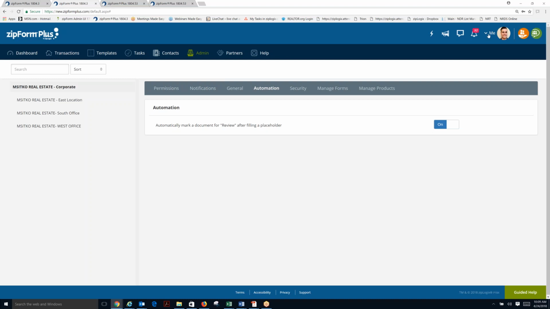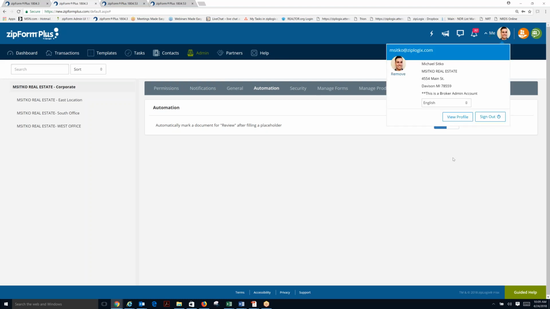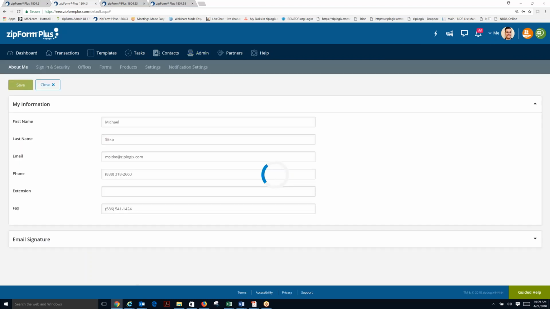In your profile settings, you'll be clicking on the drop down and clicking on the view profile option.